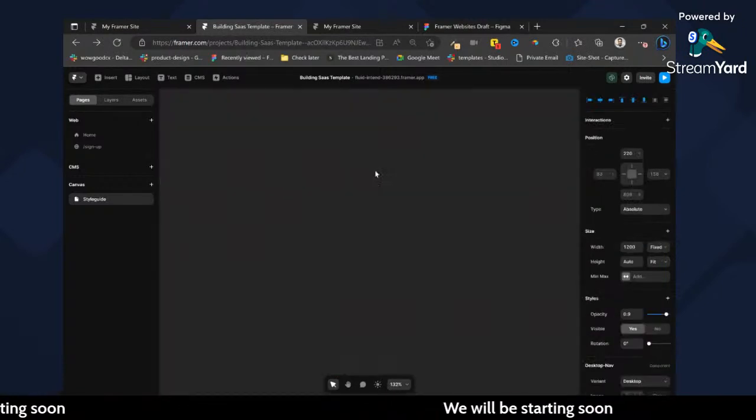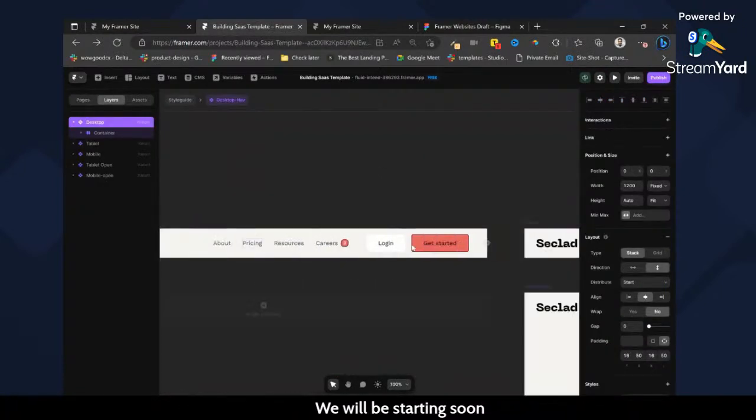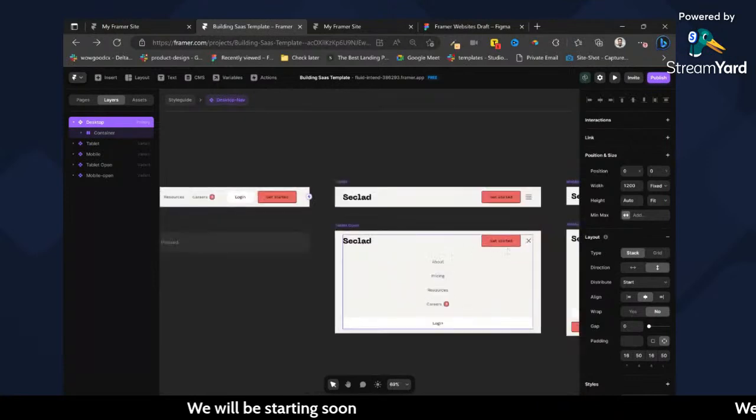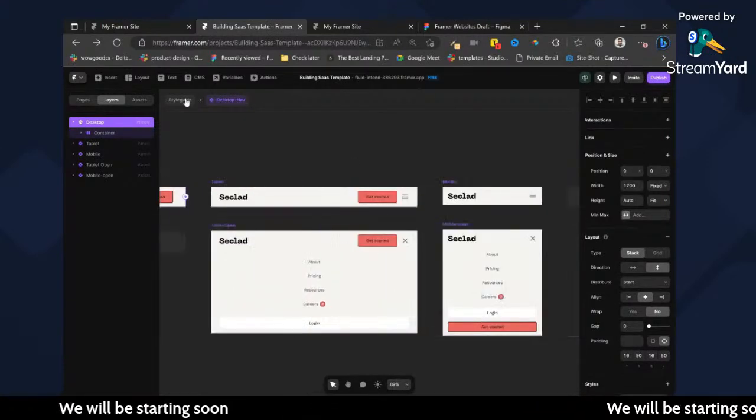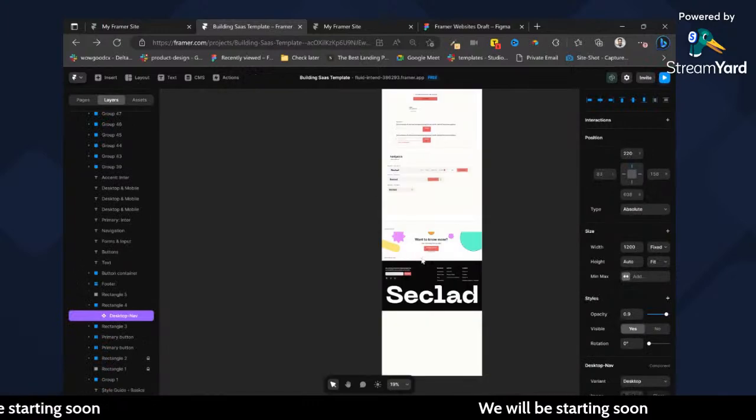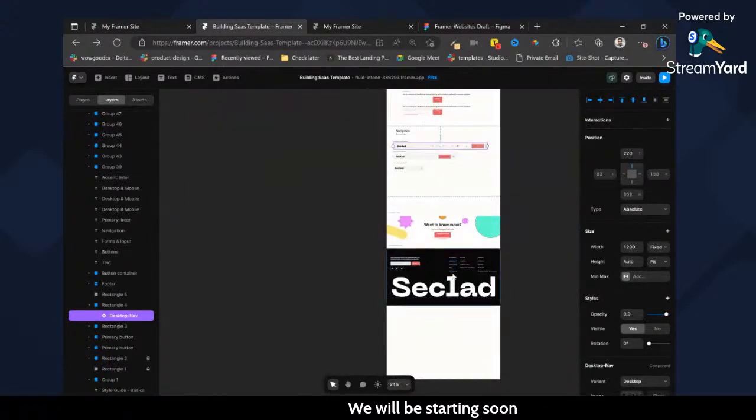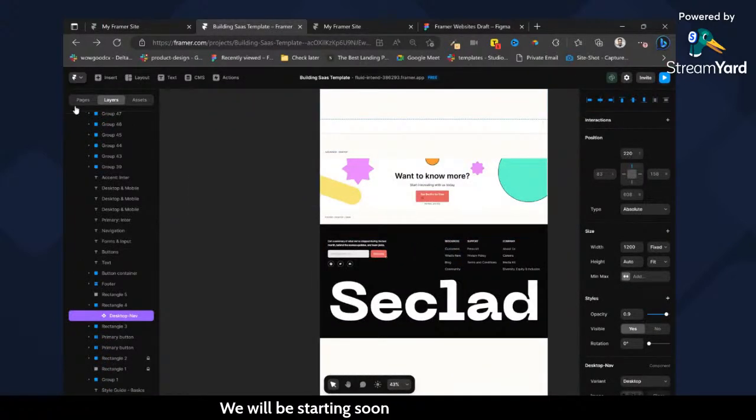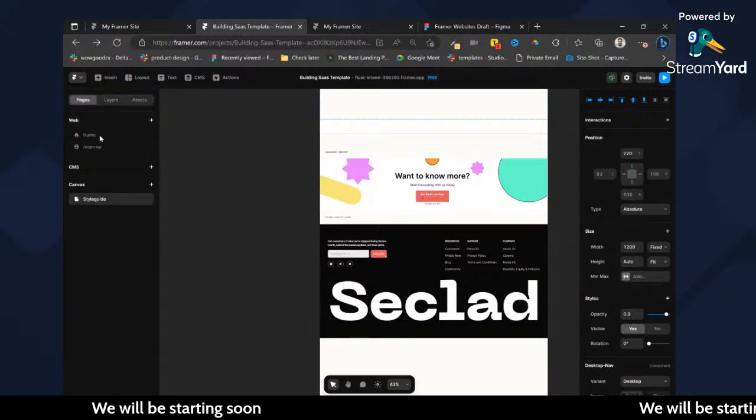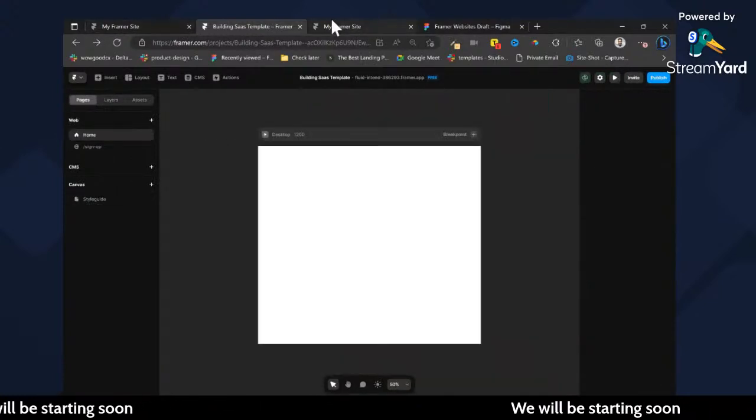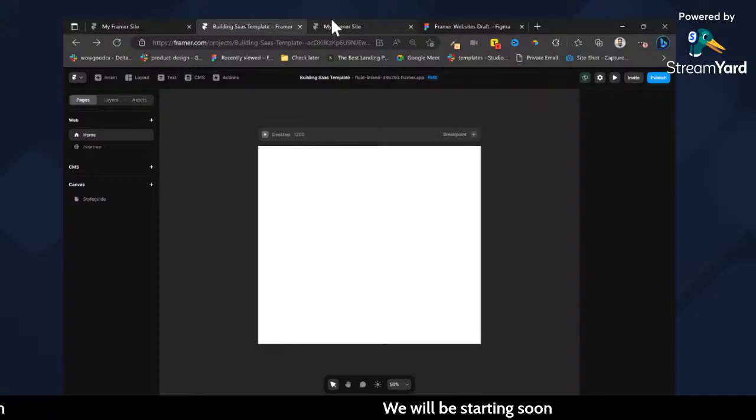Then here we have the navigation, and this has been built already as a component. And lastly, we have the filter. I think I'm nearly done with the filter, but we'll just do that along the way. So let's start.